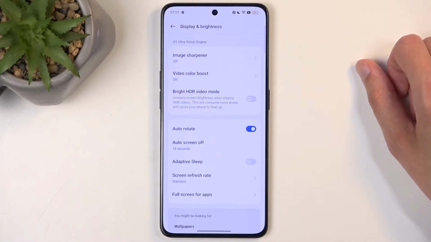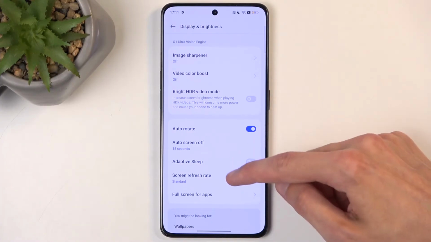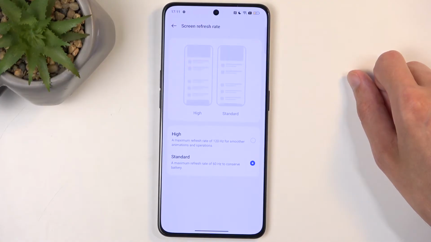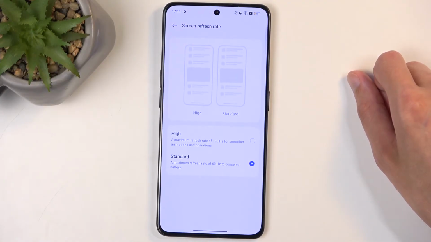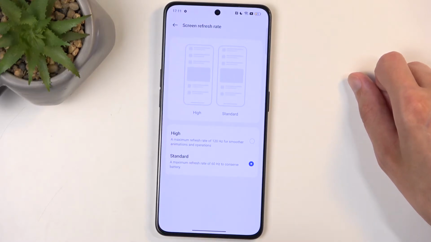And I don't have any kind of HDR content on this phone right now to even attempt to showcase this. Now, further down, we have screen refresh rate. And here we have two modes. We have the high and standard. Right now it's set to standard for some reason, so maximum refresh rate is 60 Hz. Not the best option.